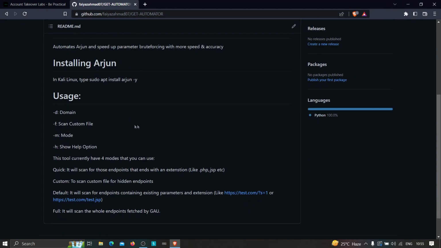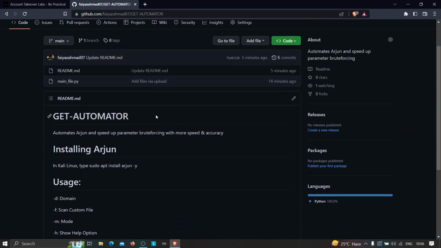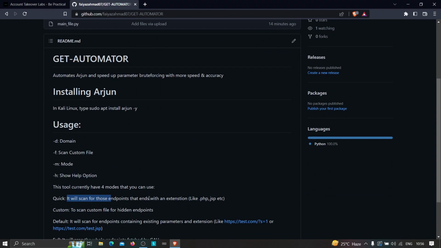After that, we have some modes. We have basically 4 modes. The first mode is quick. What this tool is basically doing is that suppose you have given a domain. After giving the domain, it will fetch all the possible links from gau (GetAllURLs), a very famous tool that is used to find passive endpoints, right? After that, if you are choosing the mode quick, then it will look for those endpoints that end with a specific extension like PHP, JSP, ASPX, etc. After that, it will start brute forcing hidden parameters using Arjun.